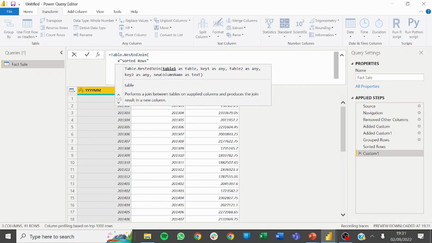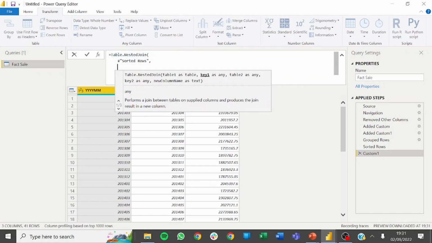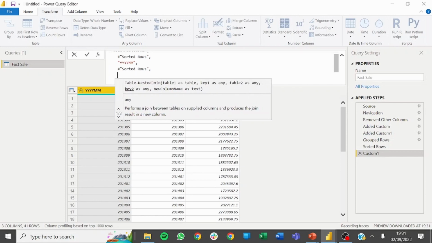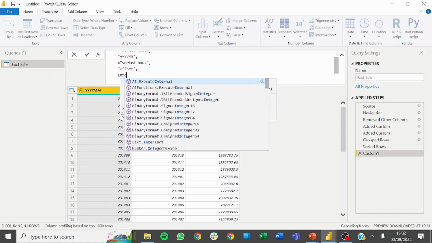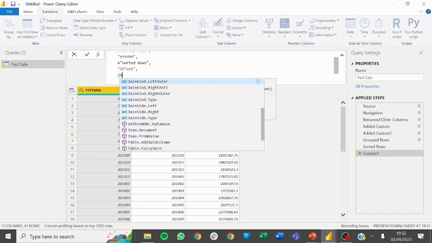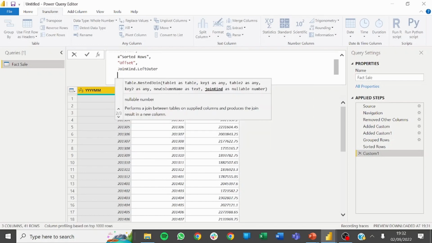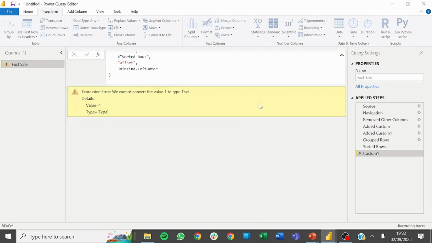We can use this to perform a join where we join this table using the year month column. Then we are performing the self join. Then we use the offset column. The type of join here is going to be a left outer join, rather, not an inner join. Then close the bracket, click on OK.